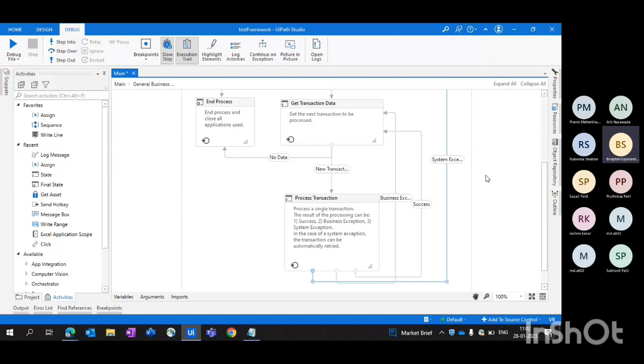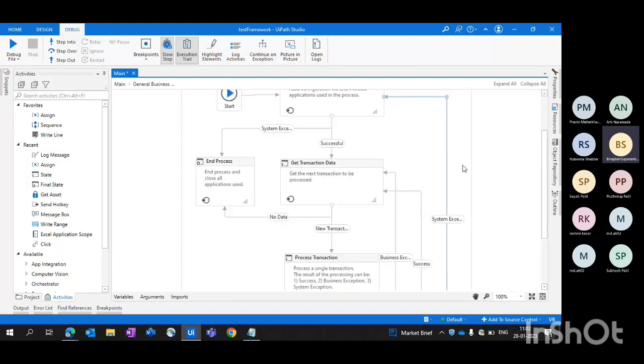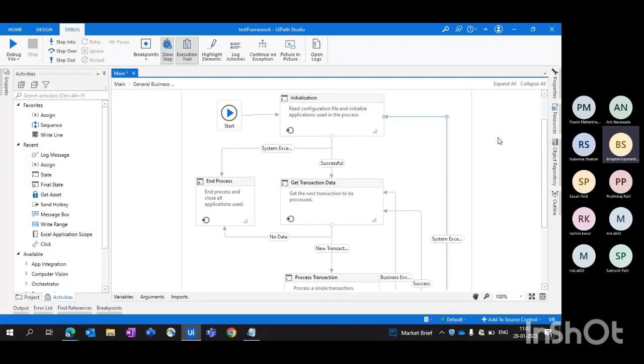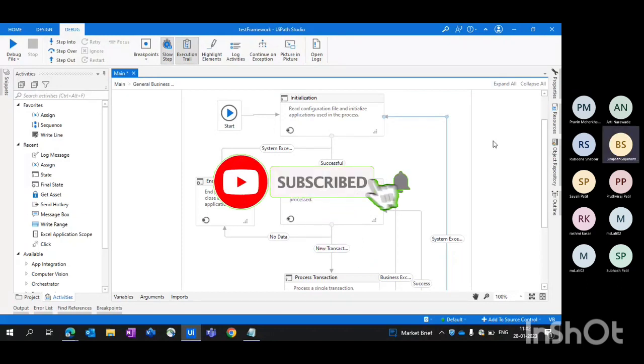So I hope you understood at a high level what exactly the RE framework means: how many stages there are and how the transition lines are connected. Any interview will ask this question: what is the RE framework? Have you used the RE framework process? If yes, what are the different stages and how does the flow happen? We can explain like this.